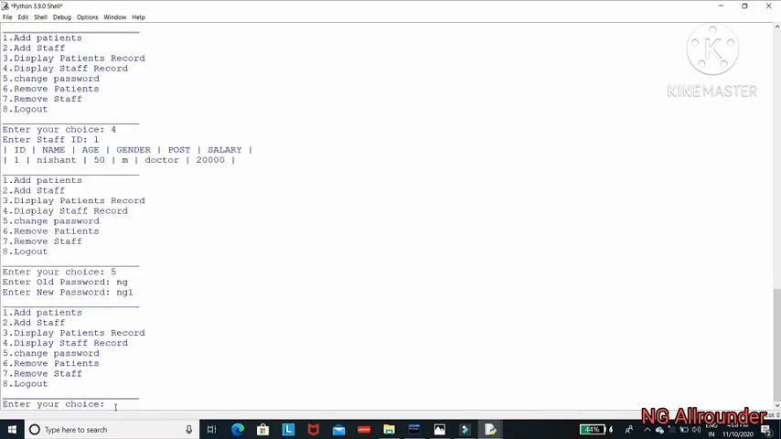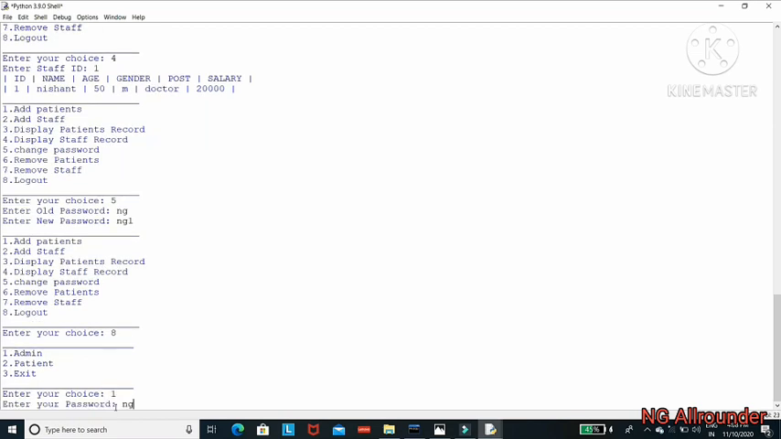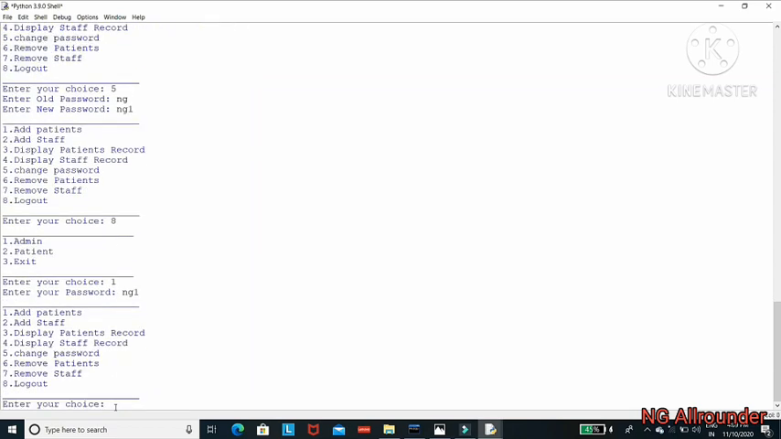ng1. Okay. Now when we choose 8, which is for logout, it will take us out, and if we again want to log in, then we need to use ng1 for login. We are successfully logged in.